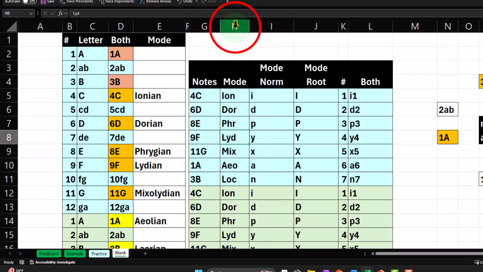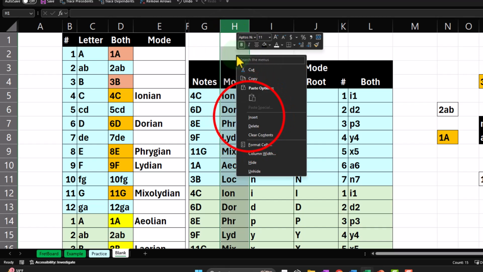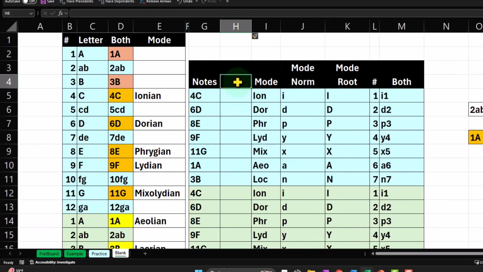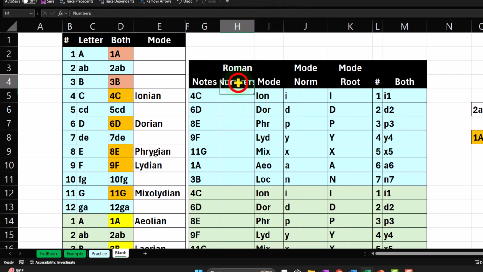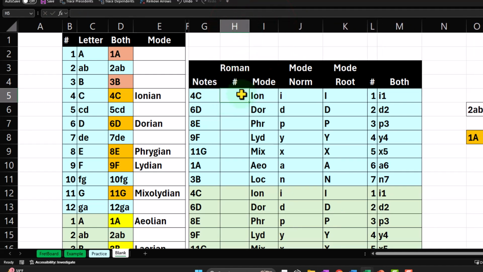I'll just add one more column. Insert here. I'm going to say this is the Roman numbers. Let's do Roman numbers this way. And so we could then do the Roman numbers. We usually call this Roman number 1. You can say equals Roman.